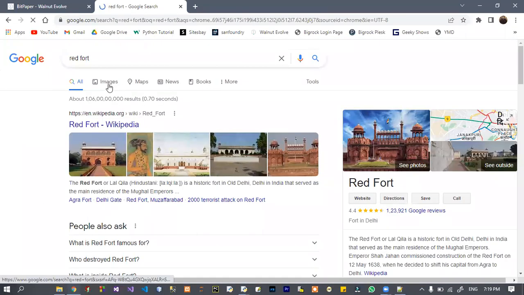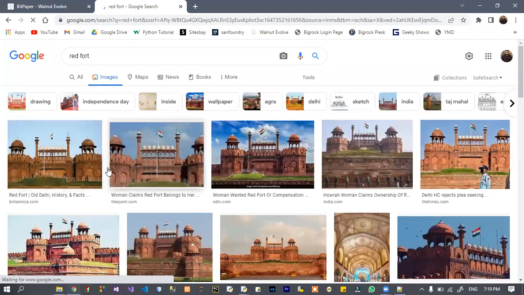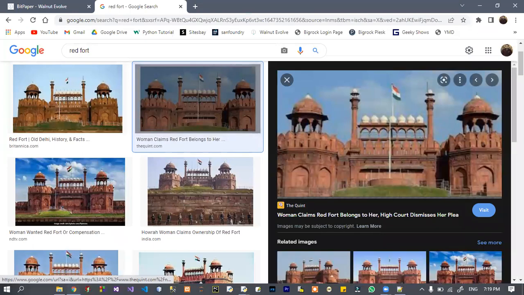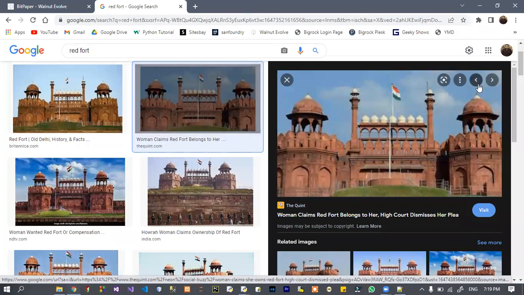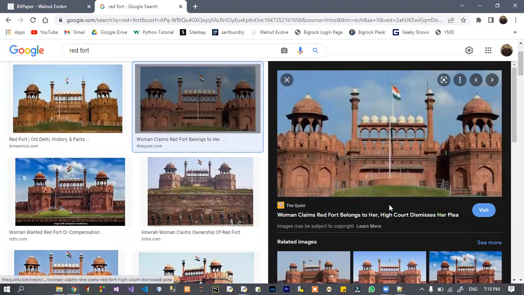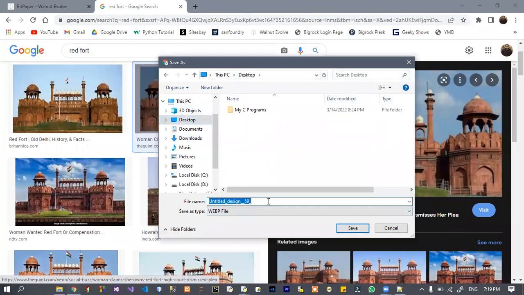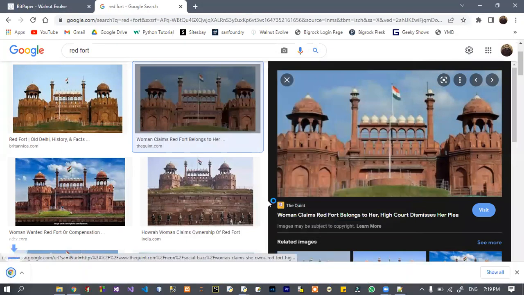You can just Google it. Because I do not have any image file in my laptop, I'm downloading that file from here, and I'm saving that file as ABC image.